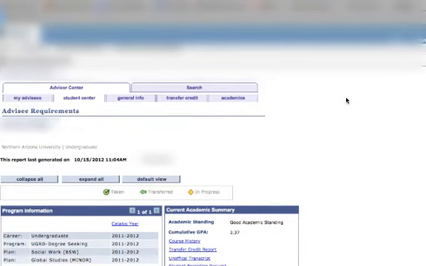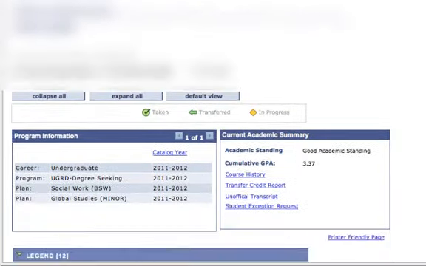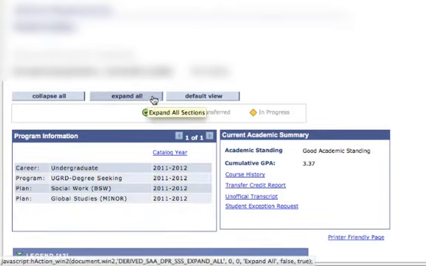The academic advisement report will let you know what you have remaining. At the top of the report, you can see your catalog year and what your degree is. For example, this student is in the 2011-2012 catalog and is a social work major, which is a BSW, Bachelor of Social Work. Go ahead and click the Expand All button at the top of the report.